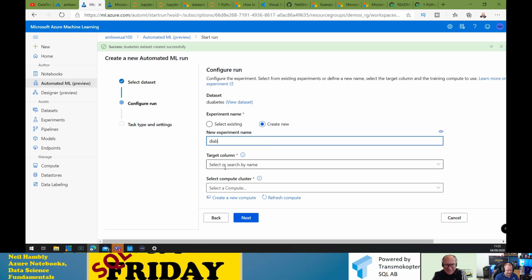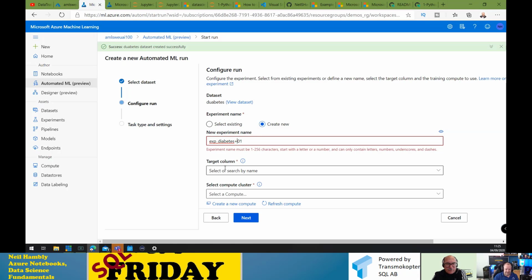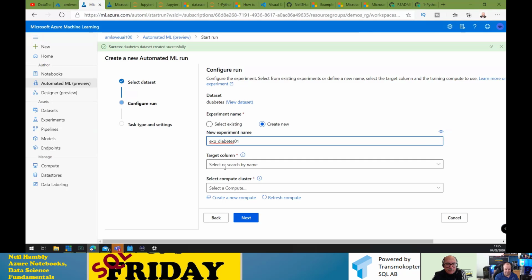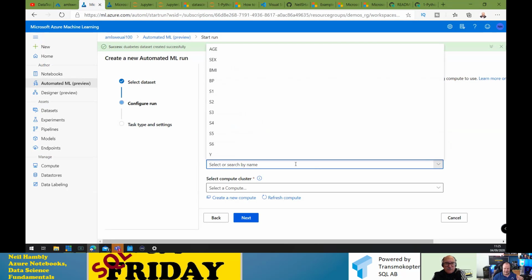So this is diabetes, and actually we're going to do this experiment underscore diabetes underscore 01. Now this is the thing that gets me every time. Sometimes you're allowed underscores, sometimes you're allowed hyphens, sometimes you're not allowed anything at all. The naming conventions for what you're allowed to name stuff is so all over the place. I often get it completely wrong. But let's see if that's allowing me that.